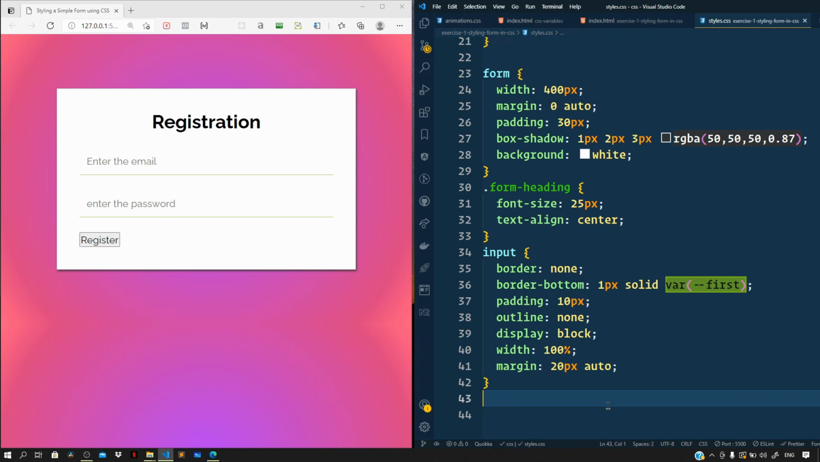Now currently you can see our button is not there in the center. So to center it, all we have to do is to set the text align property to center for the container that holds the button. So to target the container, we can use the class button actions and set the text align property to center.